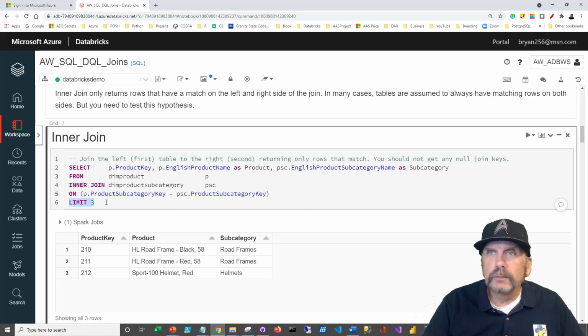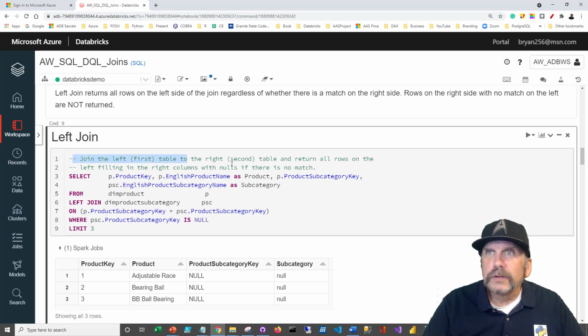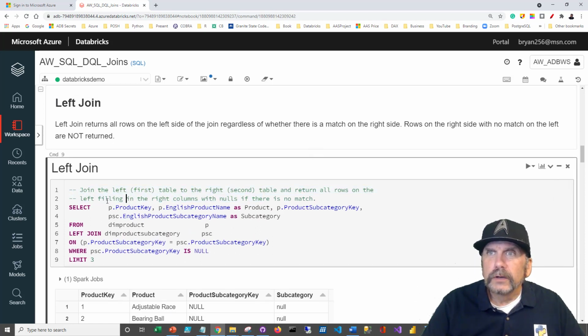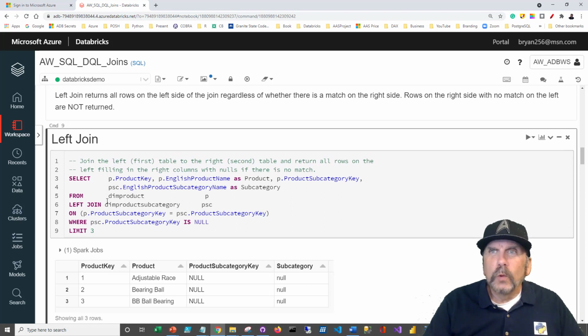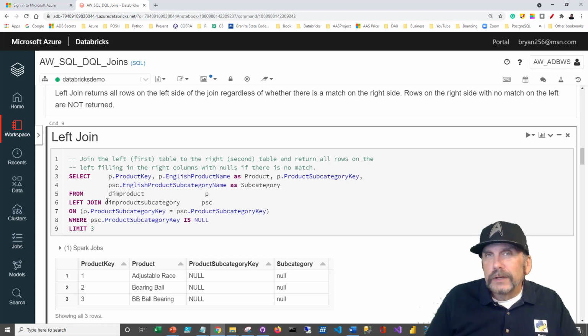Now I'm limiting it to three just so I don't have to look at too much data. And I've got descriptions here in this notebook, describing what we're doing in each join type. In this join, we're doing what's called a left join. A left join is similar to the inner join, except one difference. On a left join, you will always get all rows from the left side of the join, which I mentioned is what they call the first table, or table expression, it can also be called. So from this part, you're going to always get all rows from dim product.